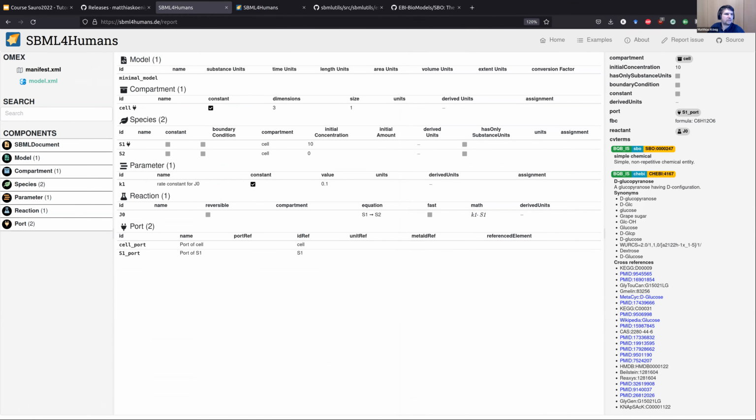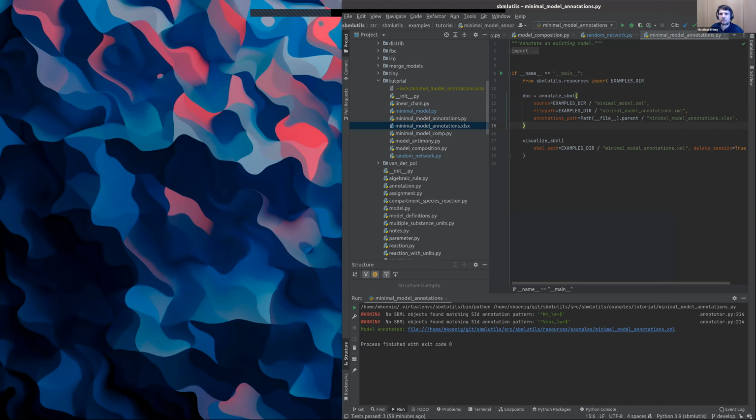But I think this is a good idea to separate annotations from actual models and then have some scripts which bring this together. And I think this works also nicely with Antimony, which is more for the model creation, and the interactive things here, or the Python scripts can automatically put the annotations in there.